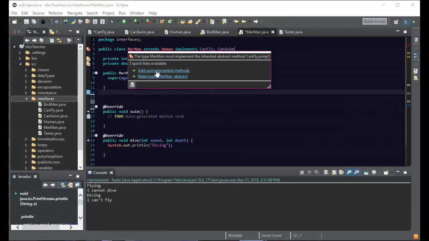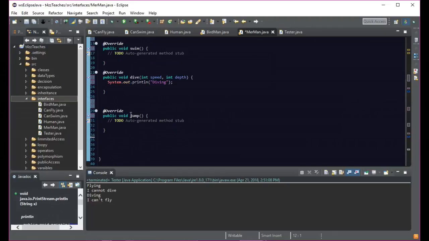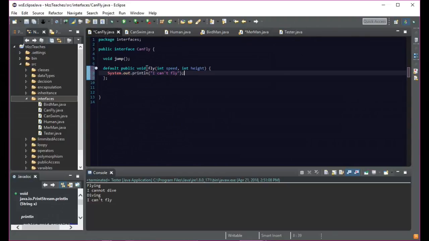Now you'll notice when I do this, it only added the jump. It did not add the fly because it has the default. That's not part of the contract that you have to have in there anymore. So this is something that was new with Java 8, where you could actually have kind of a default setting, which means now if I have a mole man or whatever other kind of man you can think of that can't fly, I don't have to add the fly method into them, and they'll automatically say I can't fly.